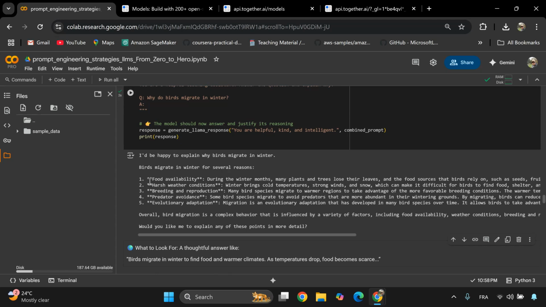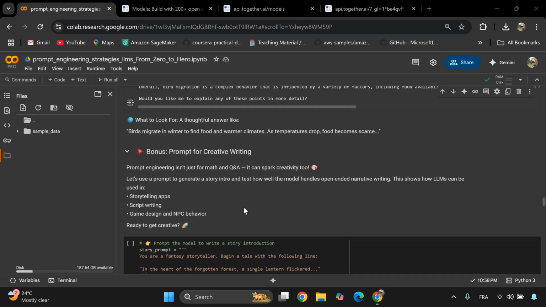So here is an answer where we combined a friendly persona, a clear question, and a structured prompt asking for explanations. So this is what it gives us as a result: the food availability, the harsh weather, the breeding and reproduction, predator avoidance, and evolutionary adaptation. Great. Now let's get a little creative.